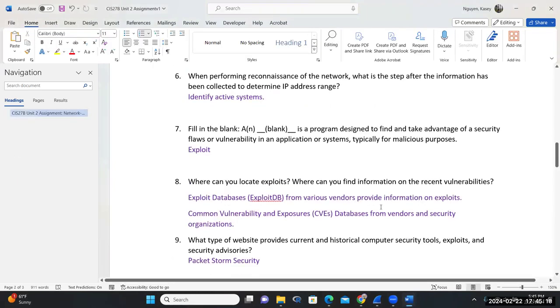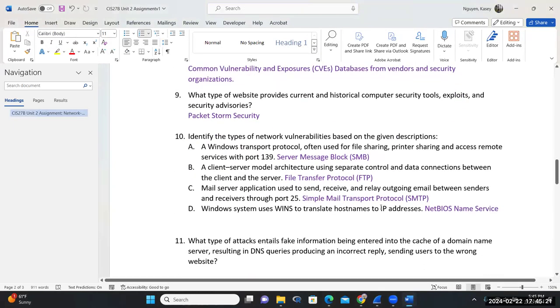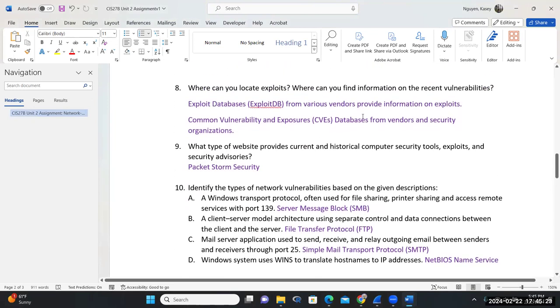So for question 9, it asks you what type of website provides current and historical computer security tools, exploits, and security advisories? You can go to Packet Storm Security.